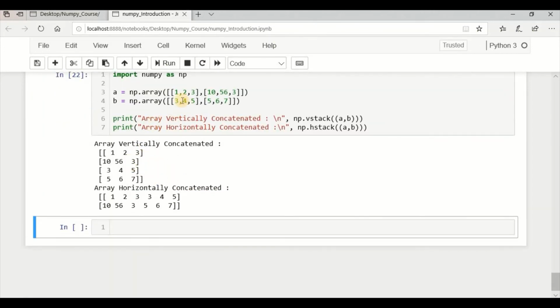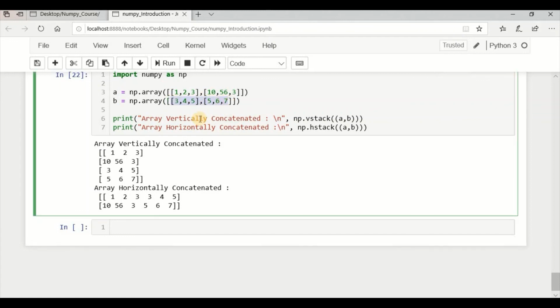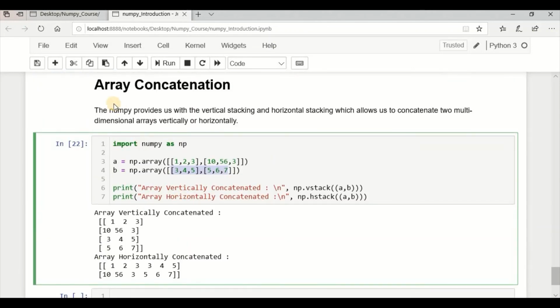Now it can be observed that here 1, 2, 3, 10, 56, 3, and here your b array is going to concatenate vertically, and here your array A and array B are going to concatenate horizontally. So in this way we learned array concatenation vertically as well as horizontally.